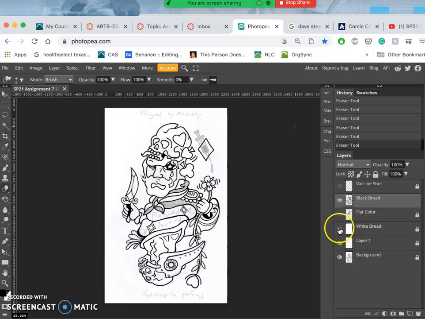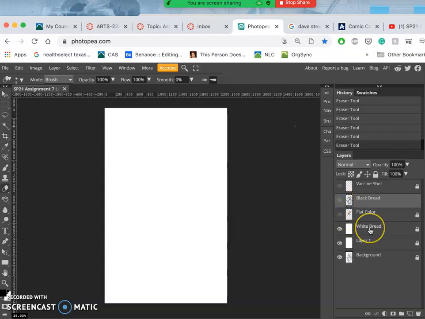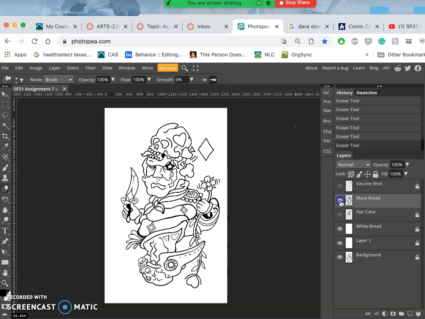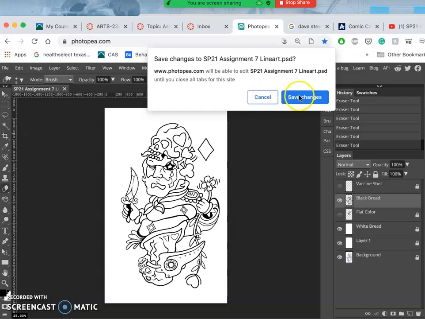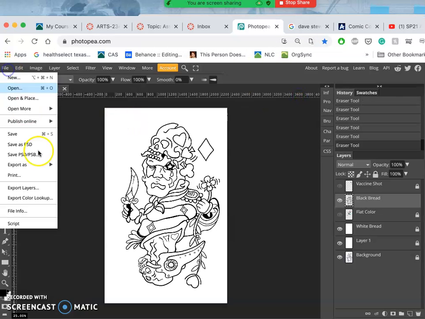Now what I can do is turn on the full white layer behind, the white bread layer, right? And then turn on my sketch or my line art layer alone. And I'm going to save this as a JPEG. So you want to save your work. Once you've finished your line art, you save your PSD, and then you also want to export as just a JPEG.